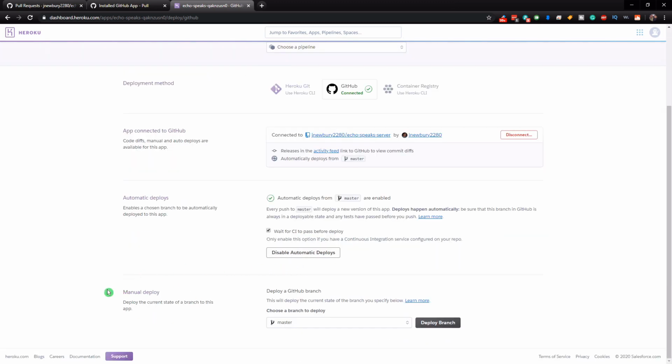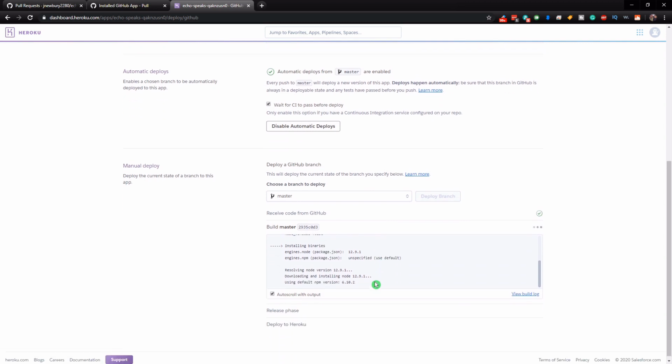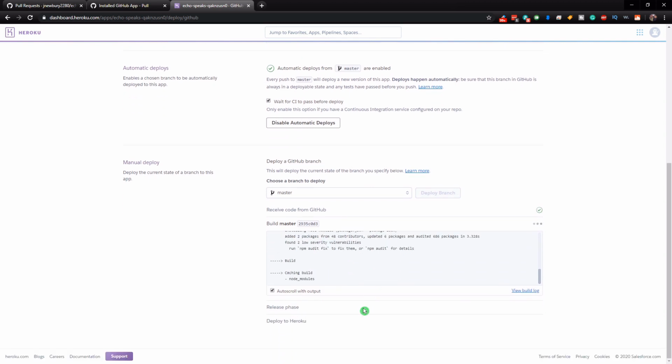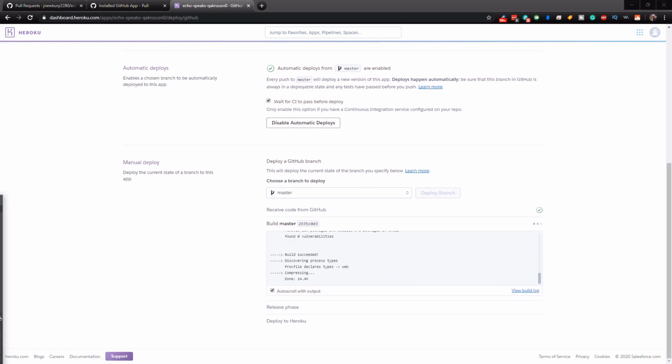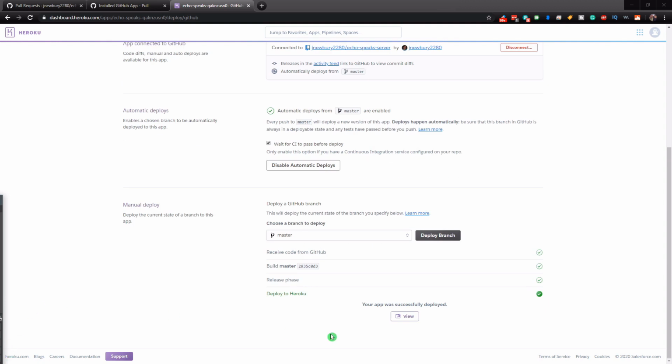And now the last step, just to make sure that it's going to work, we can go ahead and manually deploy this for the first time. We're just going to click on deploy branch. And at the very bottom, you can see it says your app was successfully deployed.